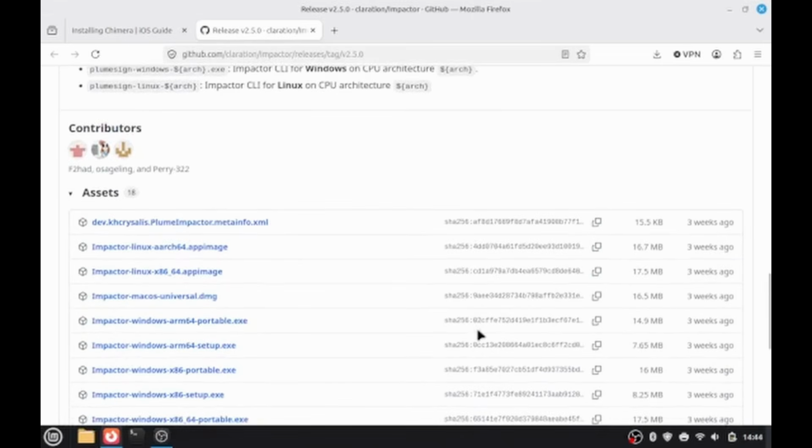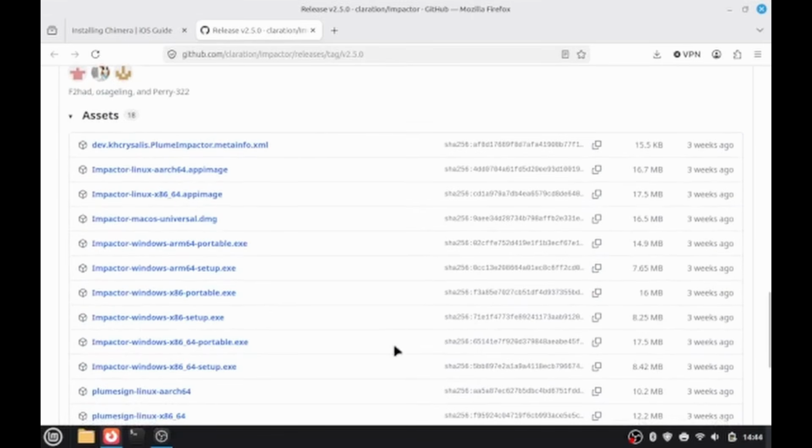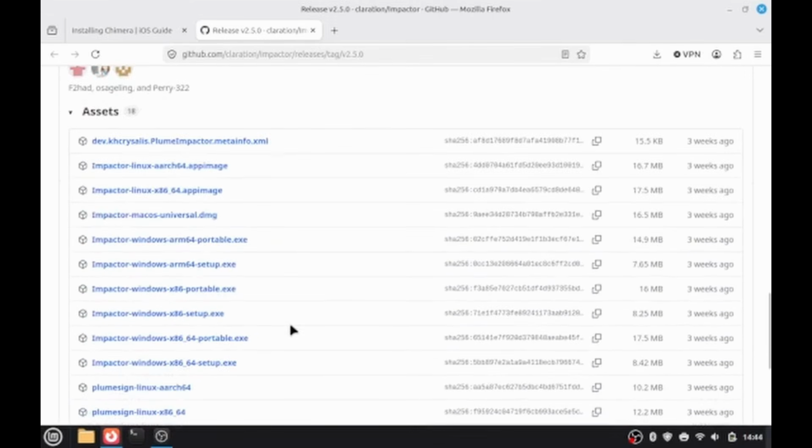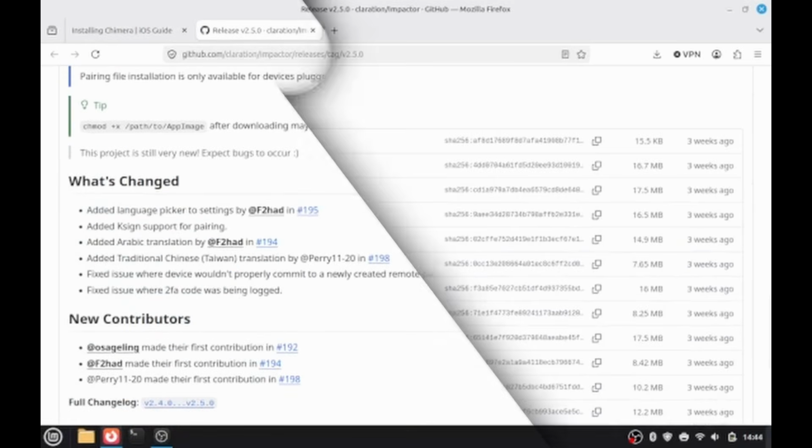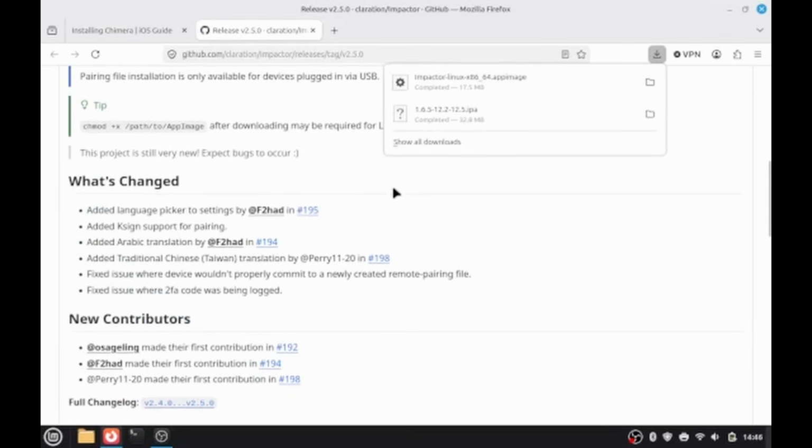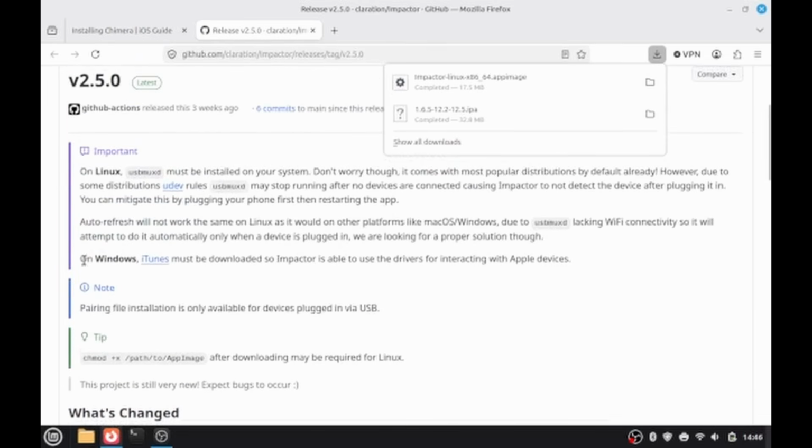Scroll to the bottom and it will give you all of the downloads. Pick your relevant one, whether you're using Windows, Mac, or Linux itself. As I said, I am using Linux in this case, so I am going to click the Linux one. If you have a look on here, we do not need iTunes for Linux, as there is something built into the system, as you can see in that first important note. However, if you do have Windows, there is an iTunes link right there.